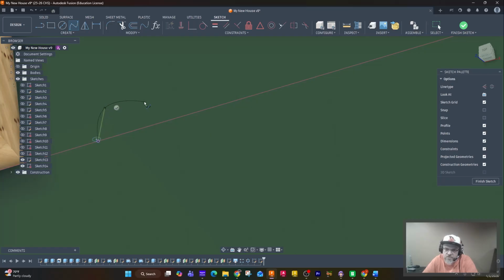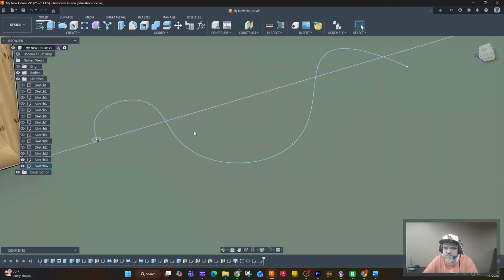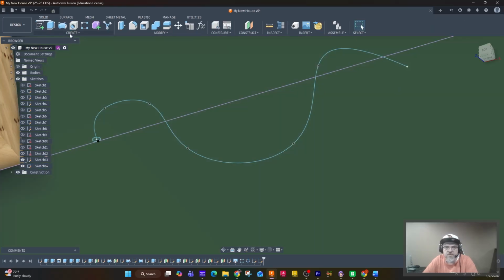And as I go through and just left click a few times, it starts to create that flowing curve. There we go. We're going to say that's the path that my hose is going to follow. Nothing too crazy, but there you go. Kind of a back and forth curve. So now we're going to create our sweep.